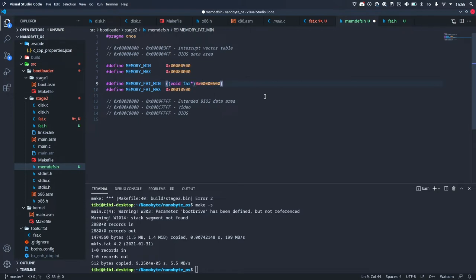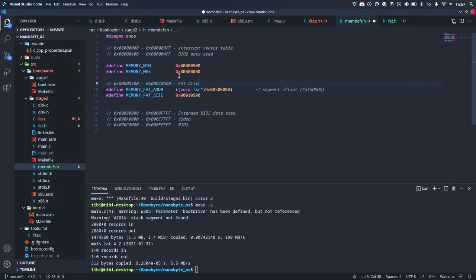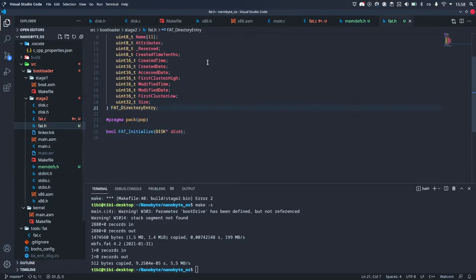I defined a constant which represents a far pointer. In C, the upper 16 bits of a far pointer are the segment and the lower 16 bits are the offset. So to declare address 500 in hexadecimal, we can use segment 50 and offset 0. All that's left to do is to assign this address to the gdata pointer.